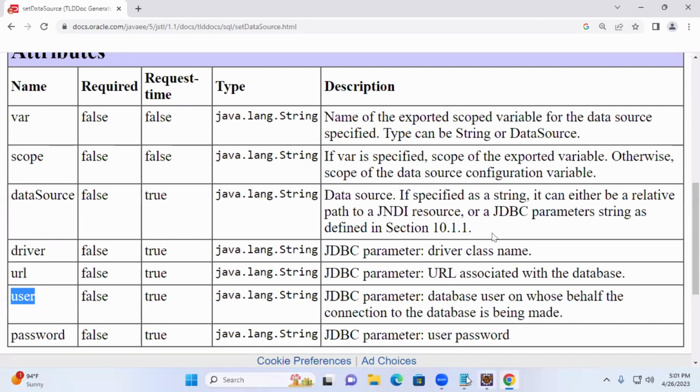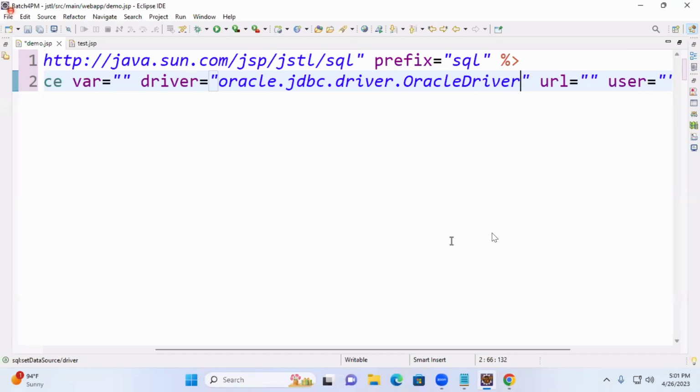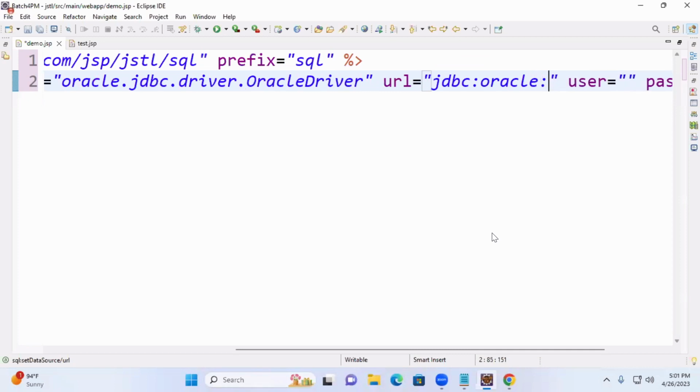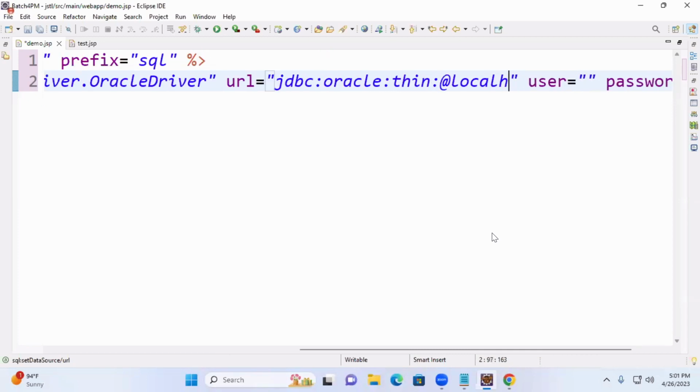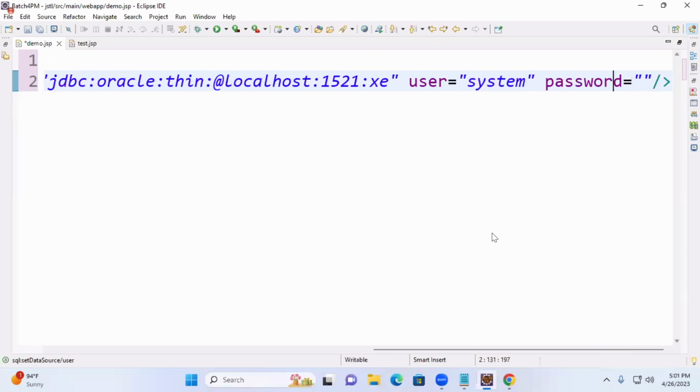You cannot write your own words. This is not my own word, predefined. Now, driver: oracle.jdbc.driver.OracleDriver. URL: jdbc:oracle:thin:@localhost:1521:XE. User: system, password: manager.